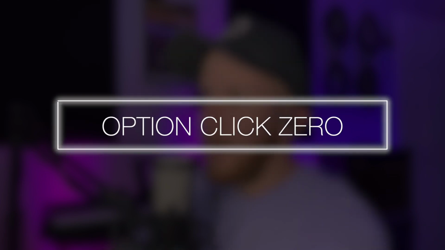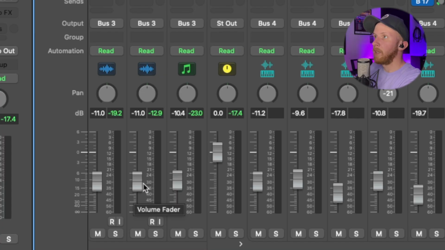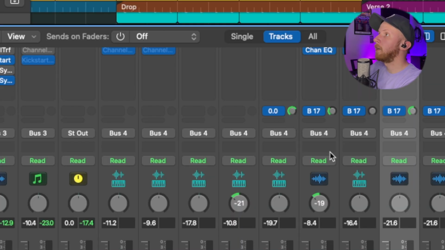Next, we're going to take a look at option click back to 0. So most of the parameters in Logic and a lot of third-party plugins will allow you to option click, and it'll send that parameter right back to 0. For example, you could see that this one is set to -11, but if we want to restart and readjust, we hold option, click right there, and it goes right back to 0. This also works for things like pan. So if we had our pan all the way to the left, option click, back to 0. Bus amounts, option click, back to 0.